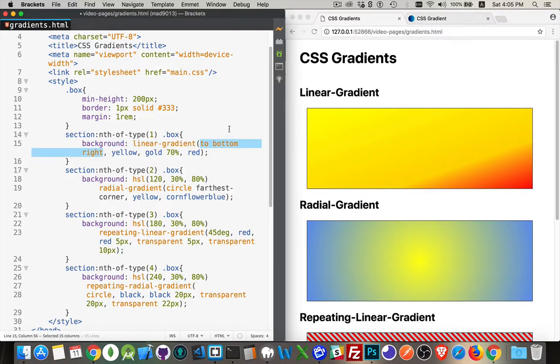The first part of linear gradient is the direction. So I'm saying I want to go to the bottom right. So bottom right corner of whatever the shape is, square, rectangle, and then from there back to its opposite side. So going from here to the bottom right. Now you can say to left, to right, to top, to bottom right, to bottom left, to top right, to top left, any one of those. Or you can just put in a degree.